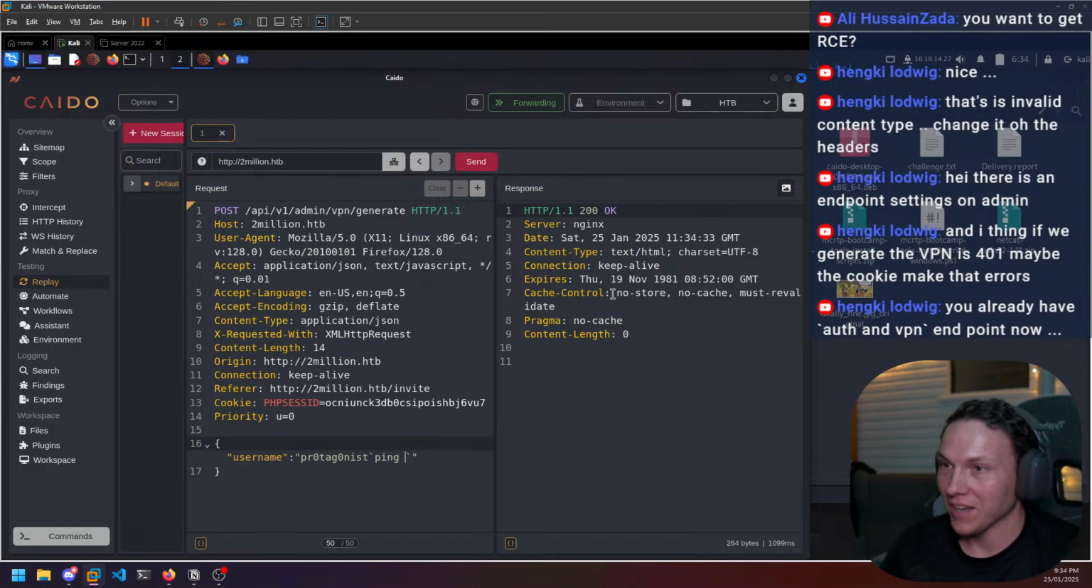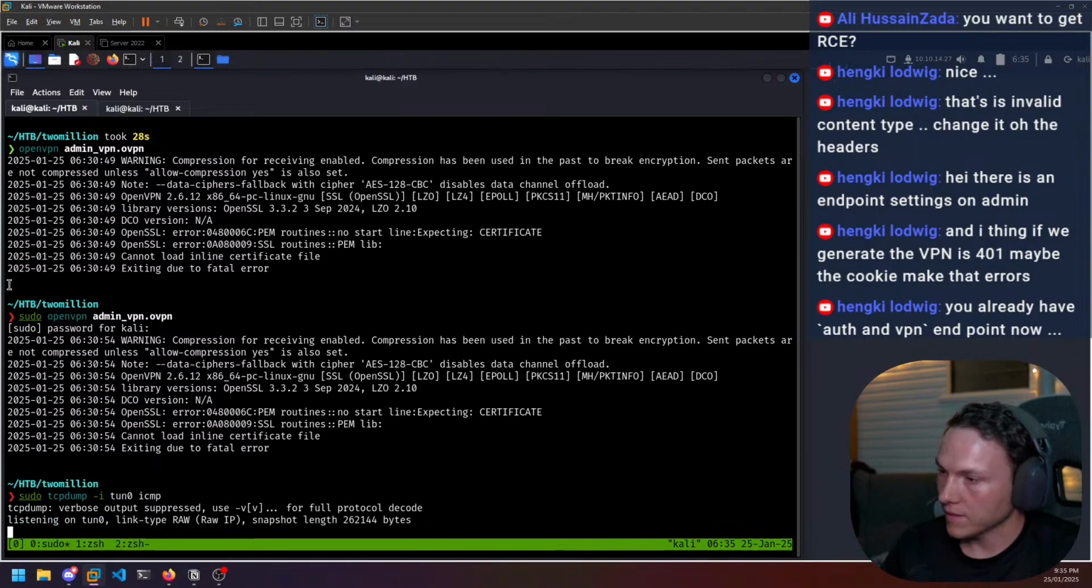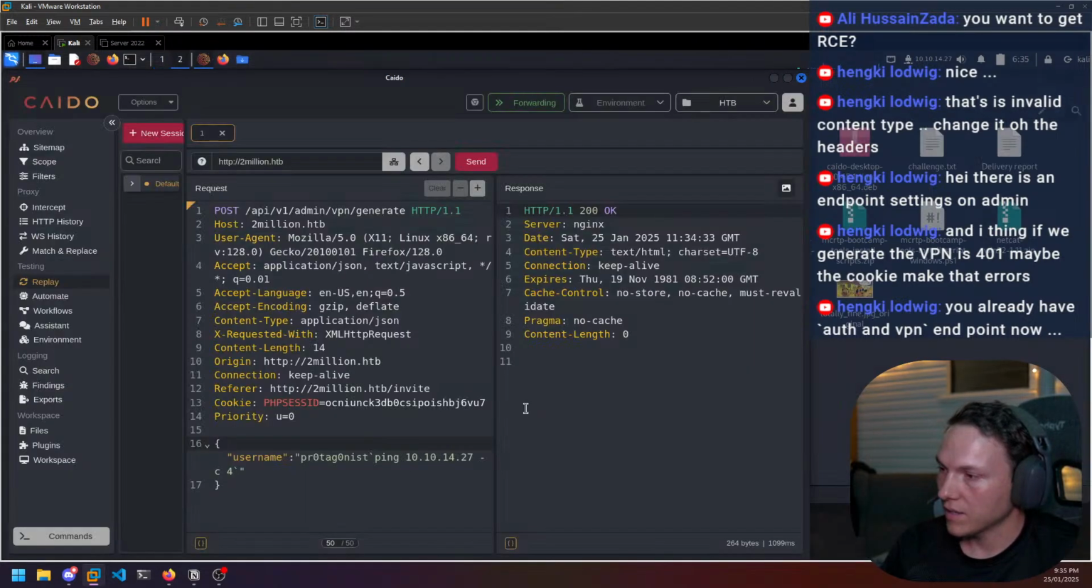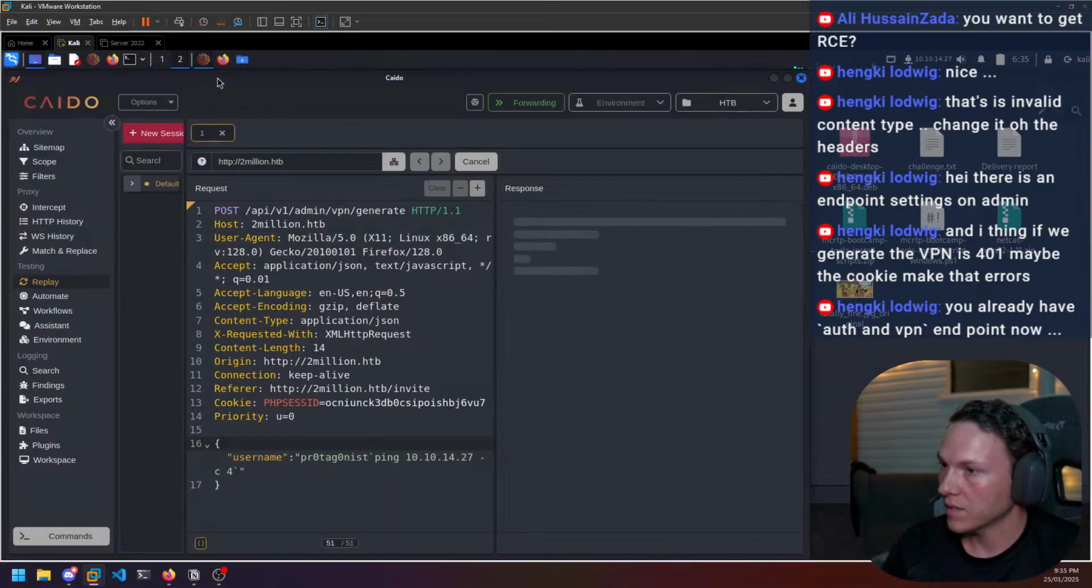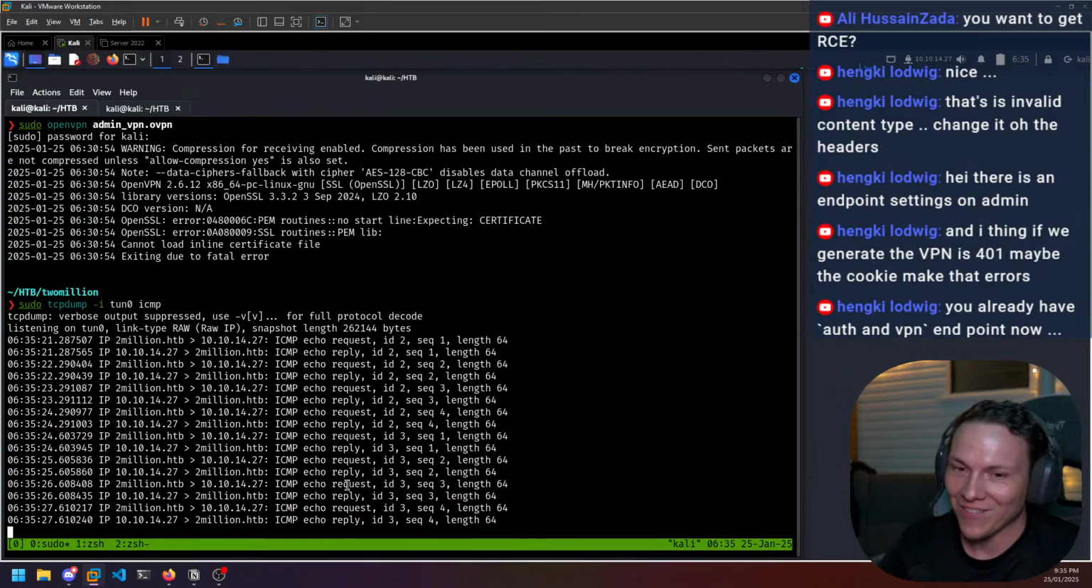We are going to ping the machine that I'm on, and then we're going to run, what's that called? TCP dump. Ping dump ICMP -i tun0. Okay, we're listening on that. We will send this. It has paused for way too long. Boom, we have RCE.